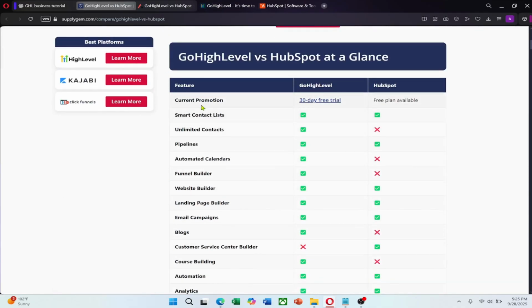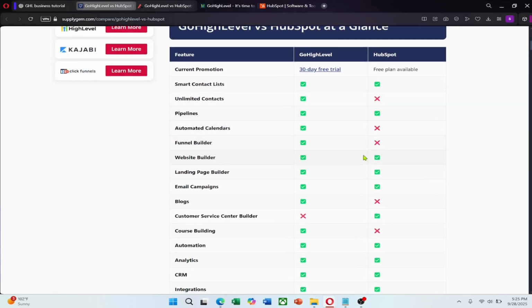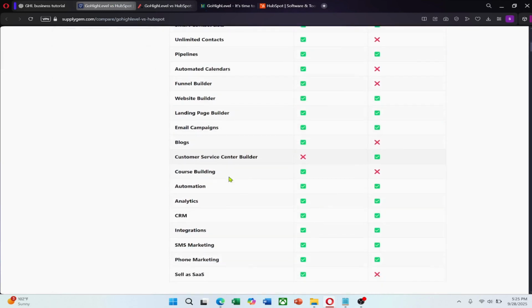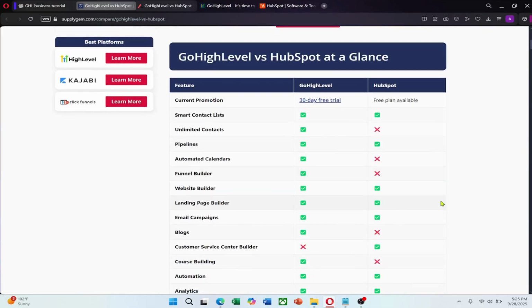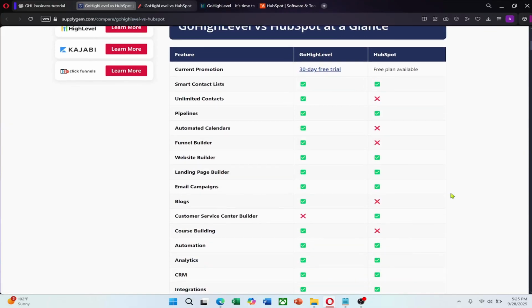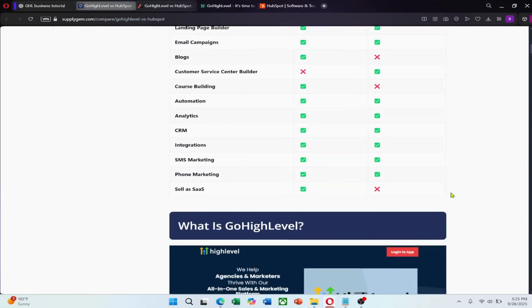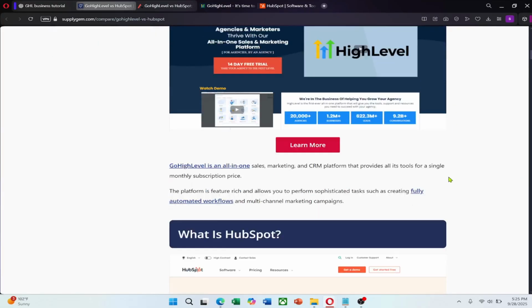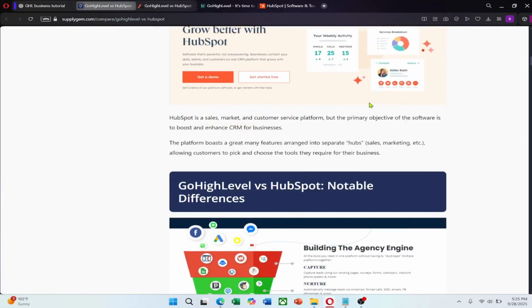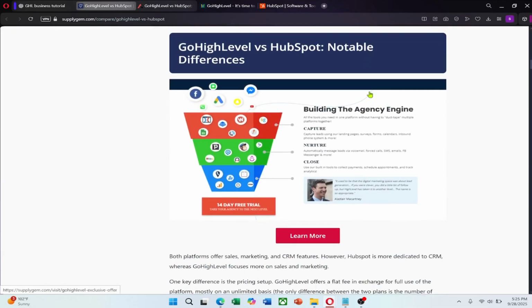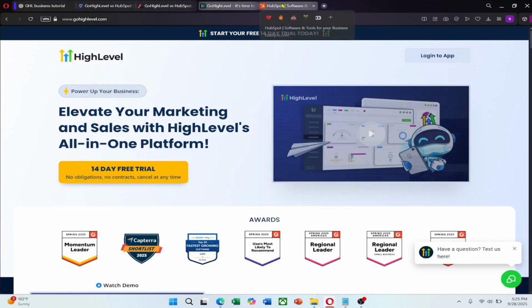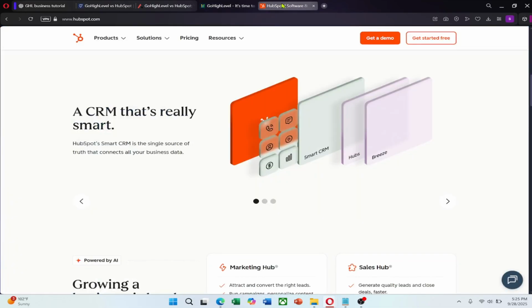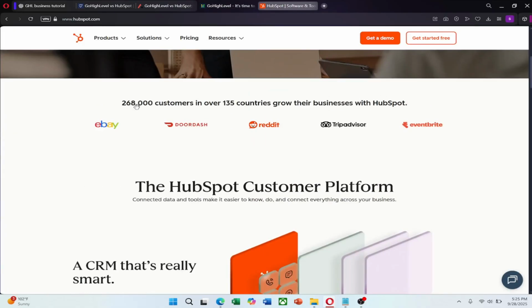Feature-wise, GoHighLevel gives you a funnel and landing page builder, built-in calendars, email and SMS automation, a central inbox for messages, review management, and even membership or course tools. All of this is included from the beginning. HubSpot offers a very refined CRM, lead scoring, tasks, dashboards, advanced automation, and a large app marketplace. But many of these require upgrading to higher-priced plans.